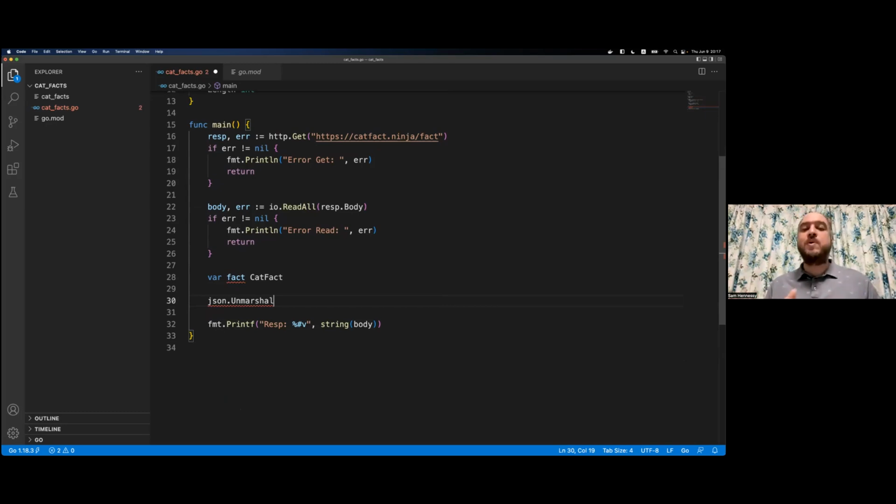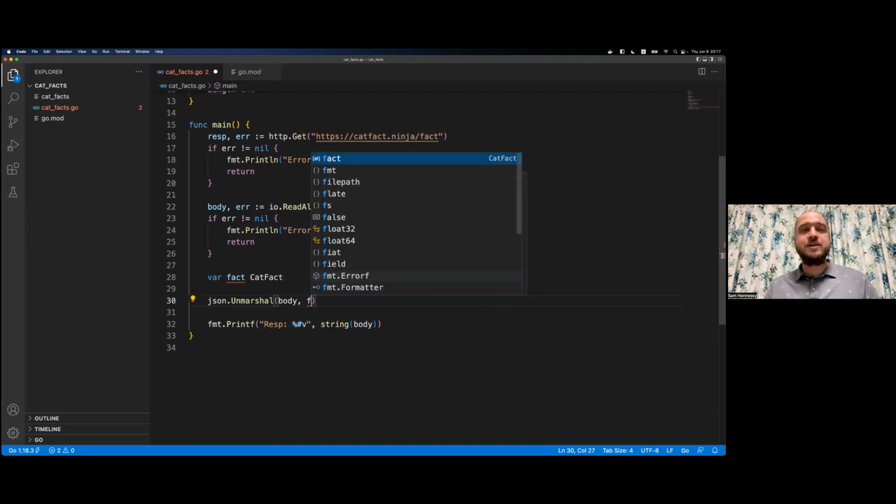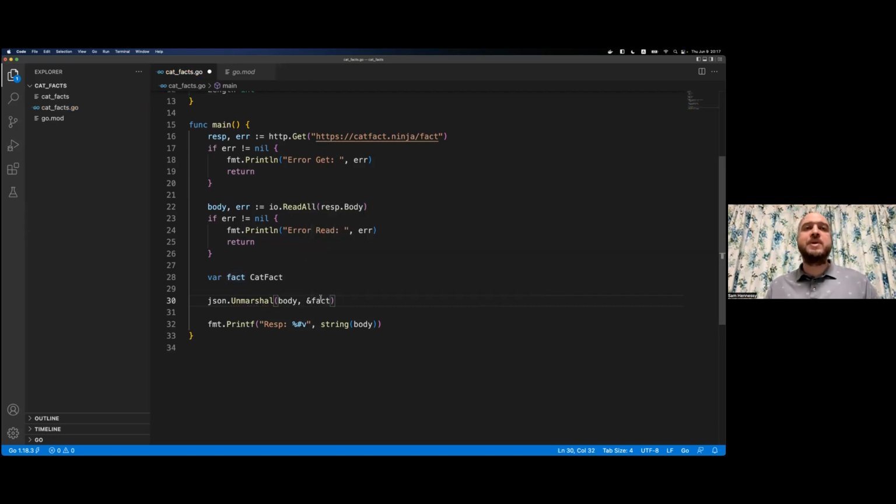Unmarshal is what we want when we want the data itself. We're going to give it body, because this is the data we want to unmarshal. Then we're going to pass in fact, but we have to pass it in as a pointer. The way we do that is we use the ampersand. This means it can make changes to the variables that we pass in, and we see those changes. Otherwise, we can't see those changes. And then I'm going to throw fact down here.